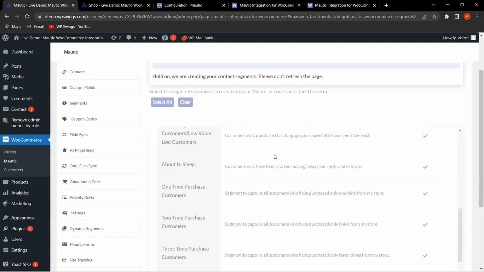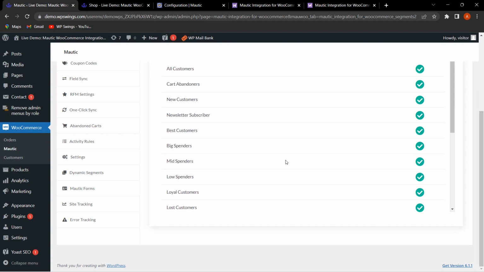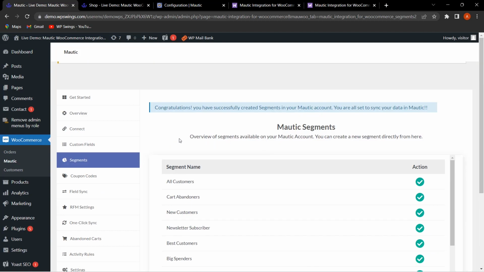Now segments are being created. As you can see, all the segments have been created, and if you want to create new segments, you can directly create them from here. Now let's move to the next field, that is coupon codes.